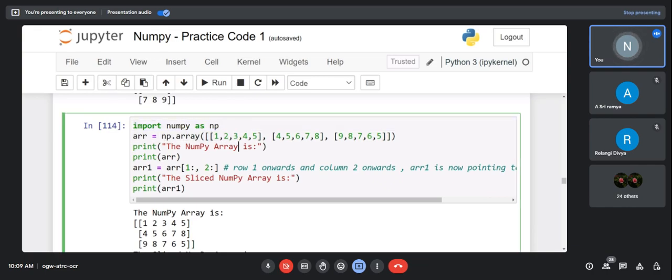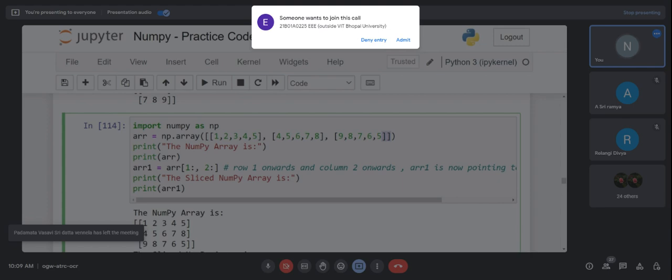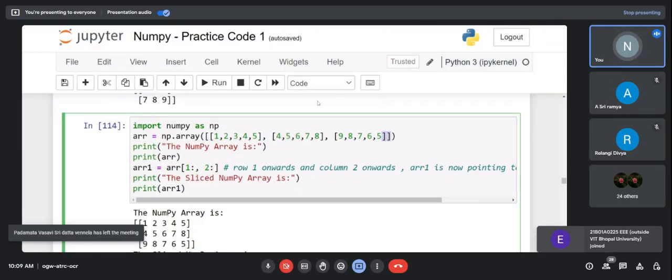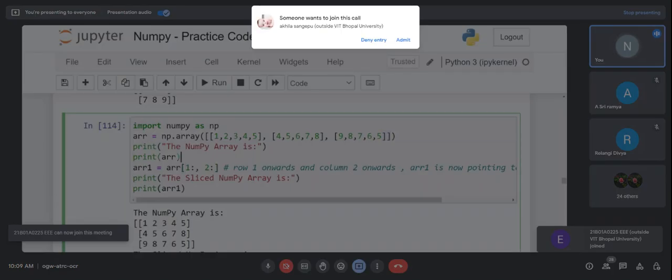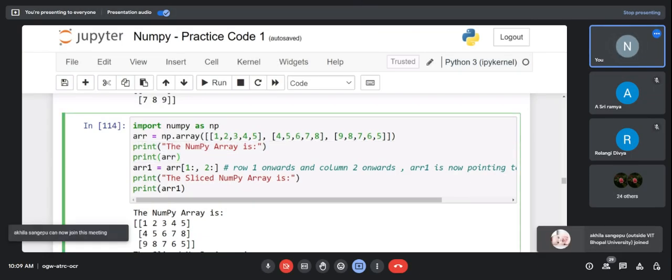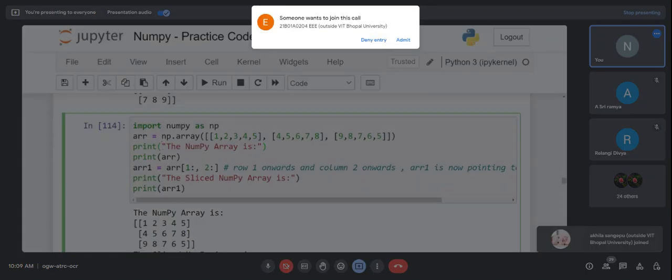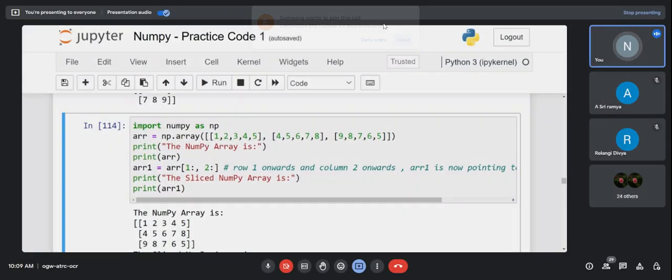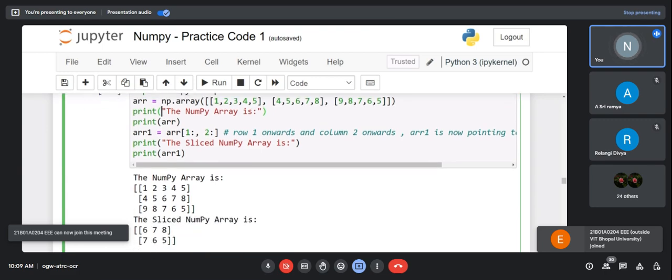That means I have created a 2D array. Okay, you can see that there are two brackets here. So, according to those two square brackets, we understand that this is a NumPy array. First I have printed this array with print(arr), because I have given the name arr to the array. After printing this array, I am taking arr1 equal to arr[1:, 2:].